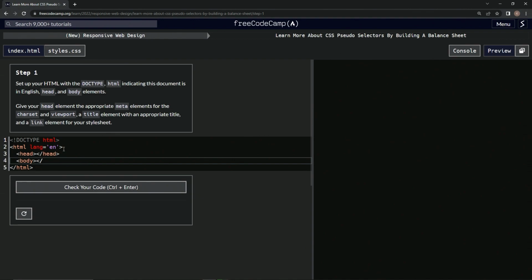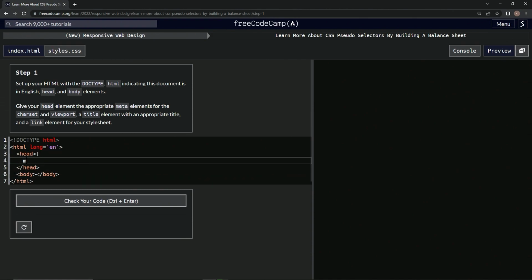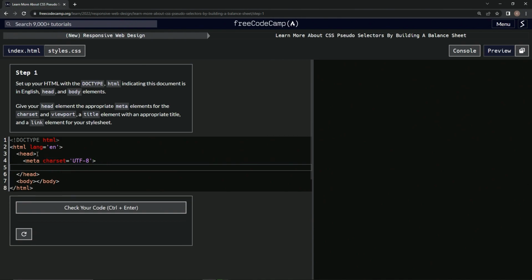close body. All right. And inside the head element, we're going to give the meta elements for charset and viewport. So we'll do meta. And inside here, we'll say charset equals UTF-8. All right. And then we're going to do another meta. So we'll say meta, and we'll finish that one up in a little bit.